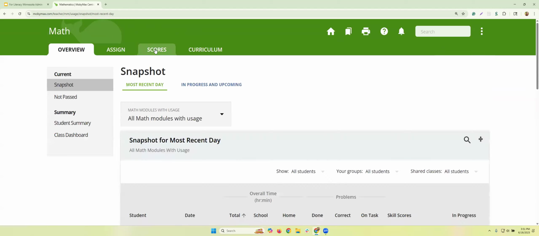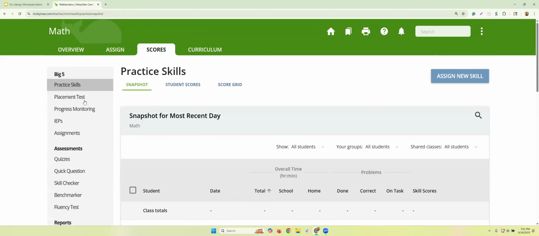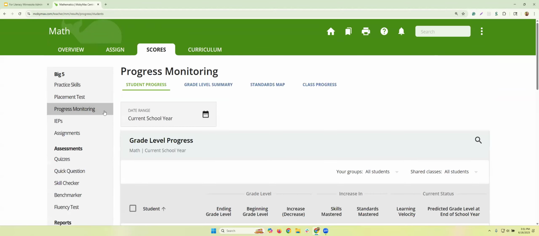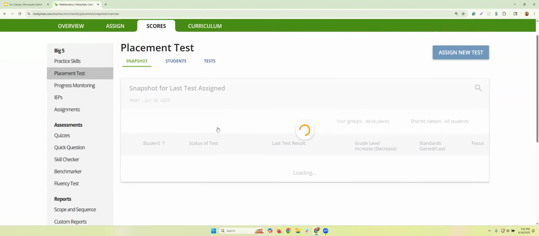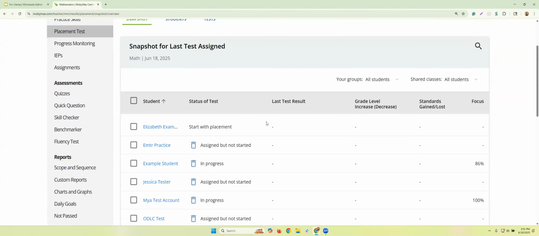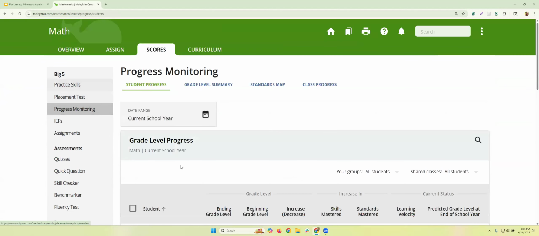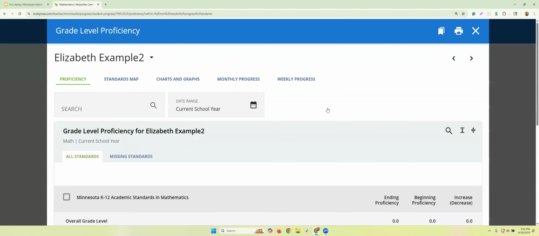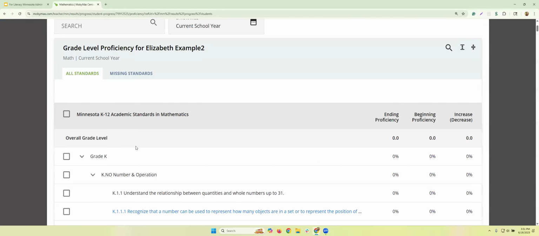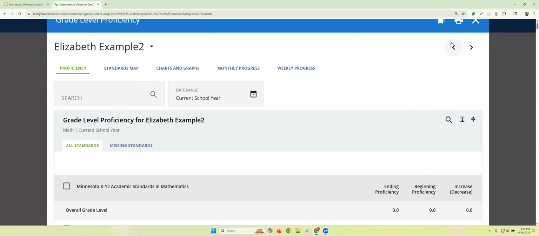If you want to print their progress monitoring reports or their placement test reports, do that under scores. And then placement test, since I don't have any on this screen, I can't show you, but you would click on the score, the test score, open it up. It would look very similar to the progress monitoring report. And then you can expand everything so that you see all of the different standards, and then you can print it.